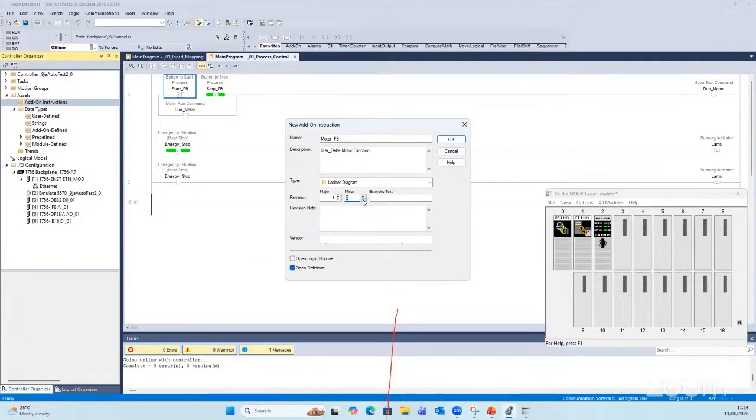This one is needed for maybe when you are thinking of something like version control, because you can actually import and export an add-on instruction with RSLogix. I can create this function here and then export it and send to somebody else that imports it into his own program and use it. So the reusability is something that is enormous. Anybody can use it.